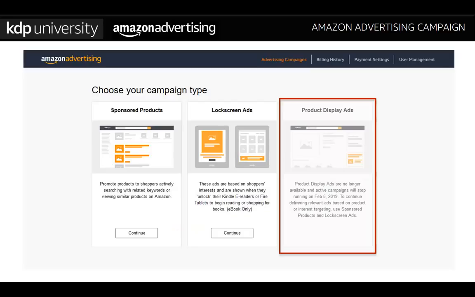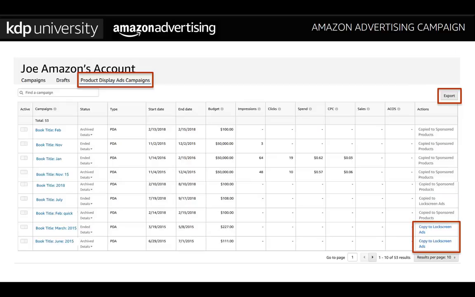Product display ads were an ad type only available for ebook. With the addition of lock screen ads and improvements to sponsored products, these are no longer available. To manage any existing live product display ad campaigns, or to copy the ad campaign to a lock screen ad, click on the Product Display Ad Campaigns tab. From here, you can see the ad's performance, export the data to an Excel spreadsheet, or copy your existing ads to either a lock screen or sponsored products ad campaign.